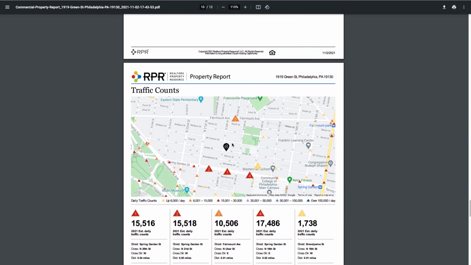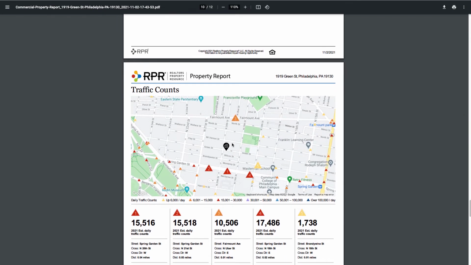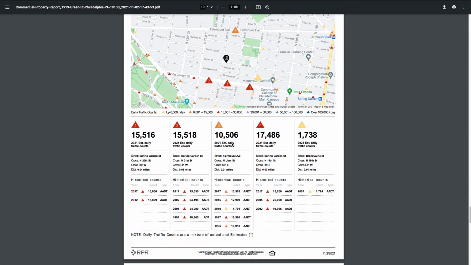Traffic counts, not as applicable in this situation, but maybe they want to look for a quieter area, that kind of thing. But you can see we have the 2021 figures in here as far as the projections, and we also have the latest historical counts as provided by our partners at Calibrate.